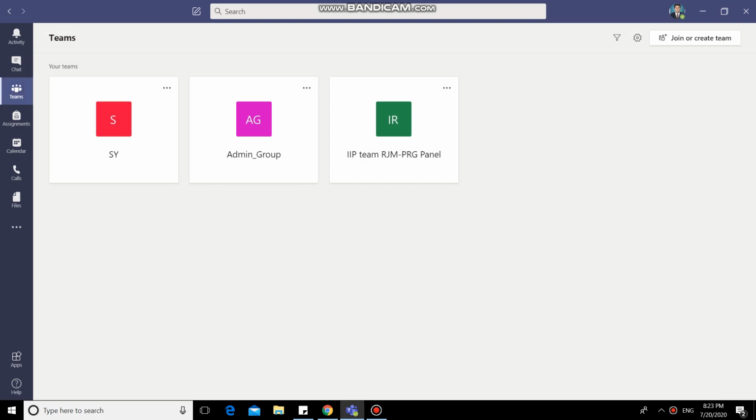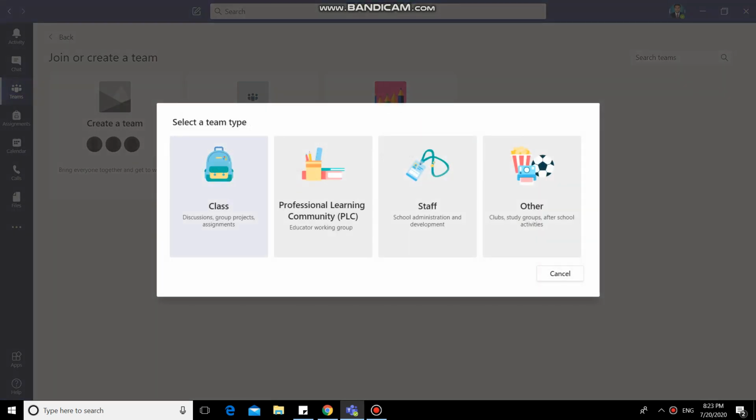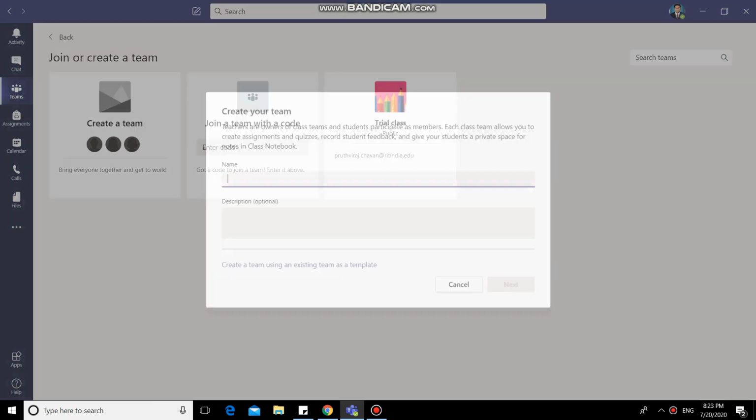So see, go to the Teams option, which is on the left-hand side of the Microsoft Teams panel, and then click on Join or create team. Click on this button, then create new team. We'll create a team for our department. So create team and then select class.